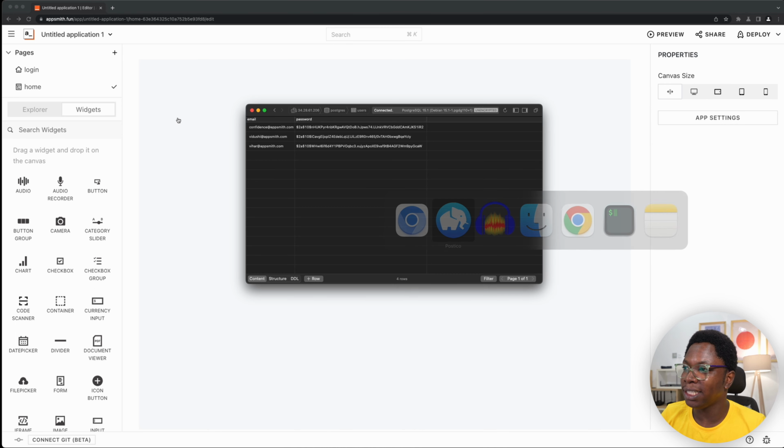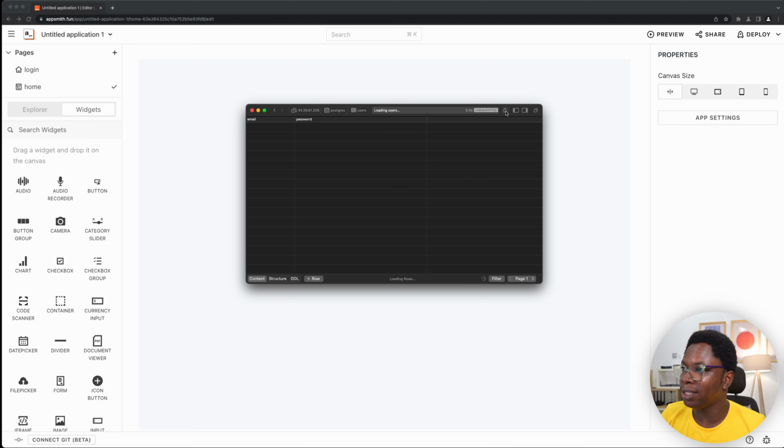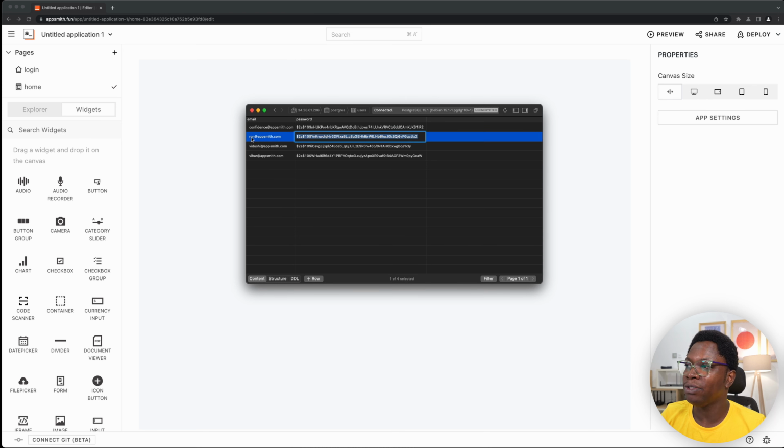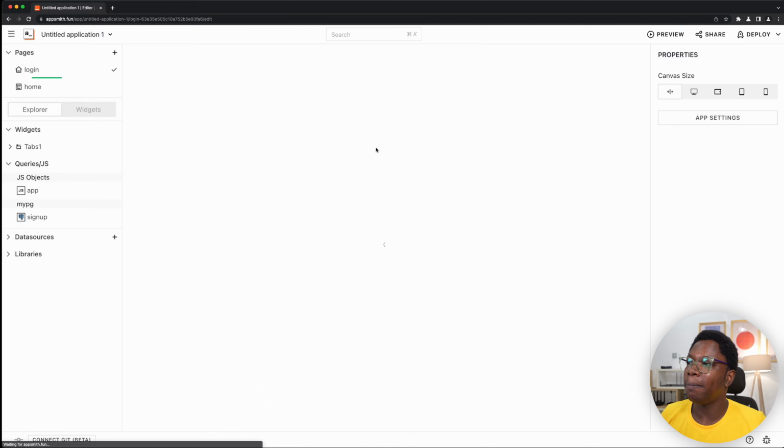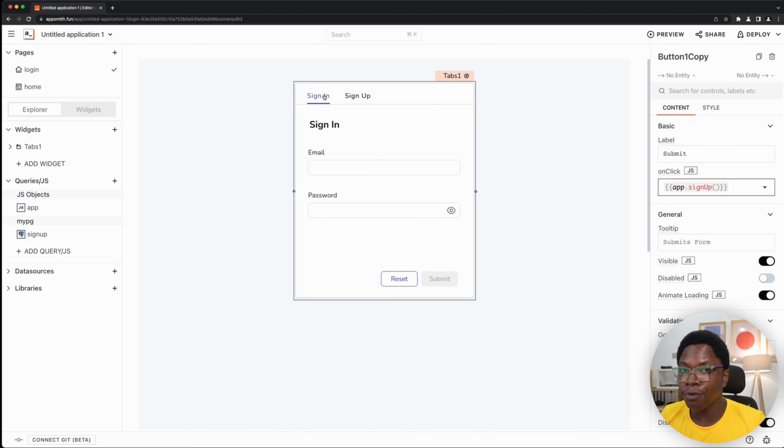Now, if we go check the database, I am going to reload this. You notice that we have that user created. You can see we have user created, and that user's password has been hashed. This is exactly what we want. Now let's wrap things up by fixing the sign-in workflow so that users who already signed up can come in to sign into the app again.